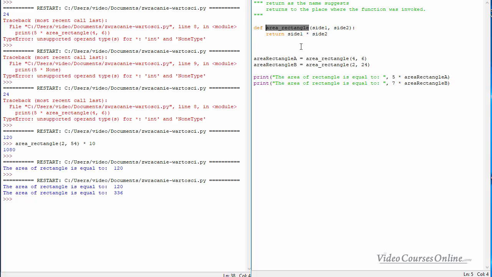So it would be cleaner, right? Because you use a function name, so you instantly see what you are doing, and you could generate many elements, many rectangles, many areas of rectangles very fast.